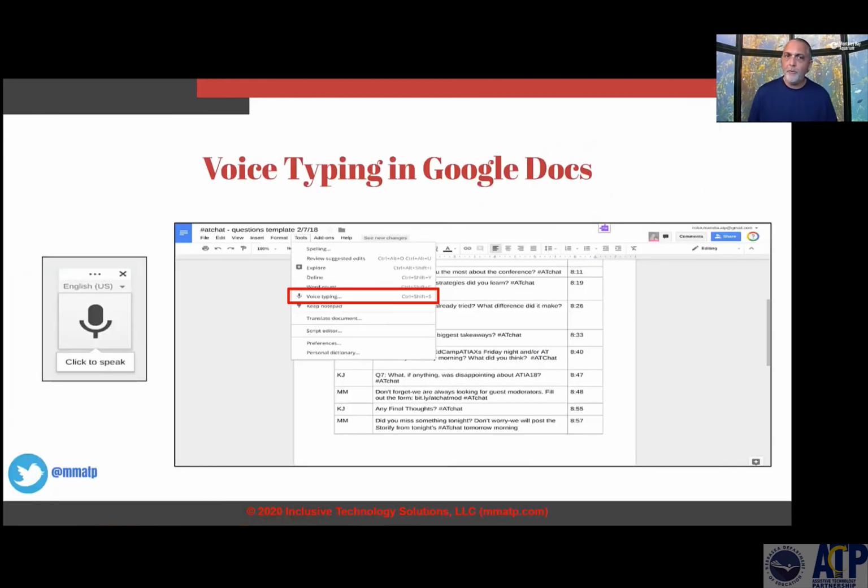So we talked about voice typing. If you have not played with voice typing, go into Google Docs. Stop this right now. Go over to Google Docs and turn it on. Go into the Tools menu and click on voice typing. The little microphone will pop up and start dictating.